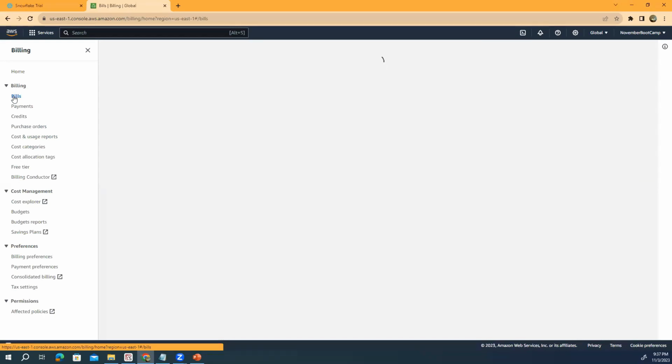We can have the option of setting up these budgets as a monthly budget. We can set this alarm, and you can also have the option of setting up the free tier budget also. So those things also we have seen here.